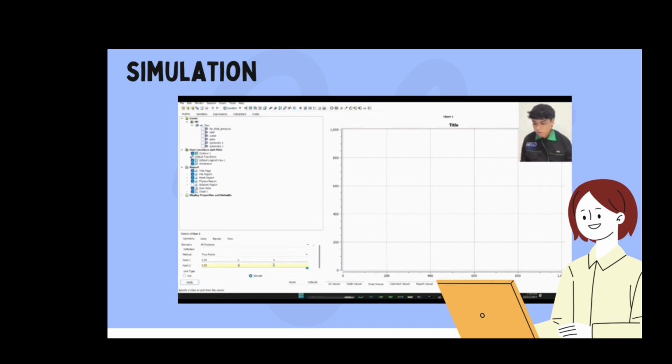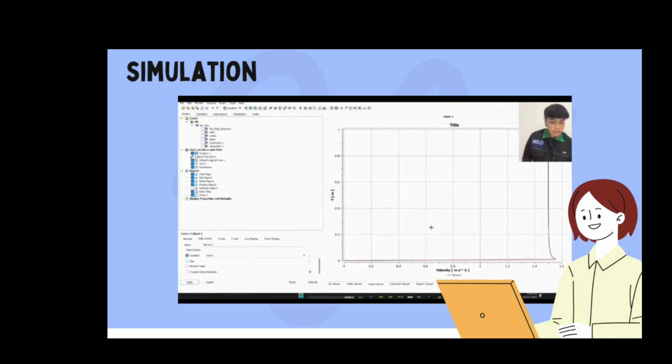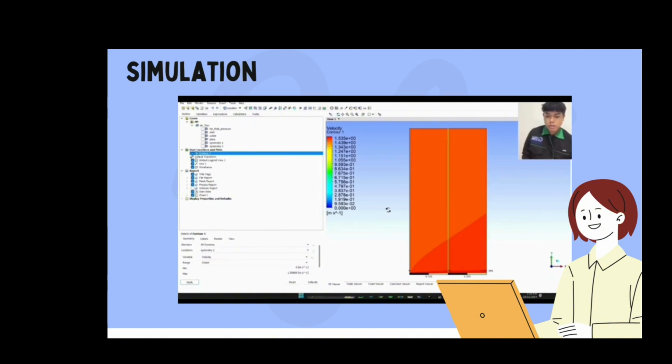Sample, we go for 100. And click apply. After that, we go to chart, click series, go for rotation, click minus, and click apply. So this is our velocity graph. So this is our control.